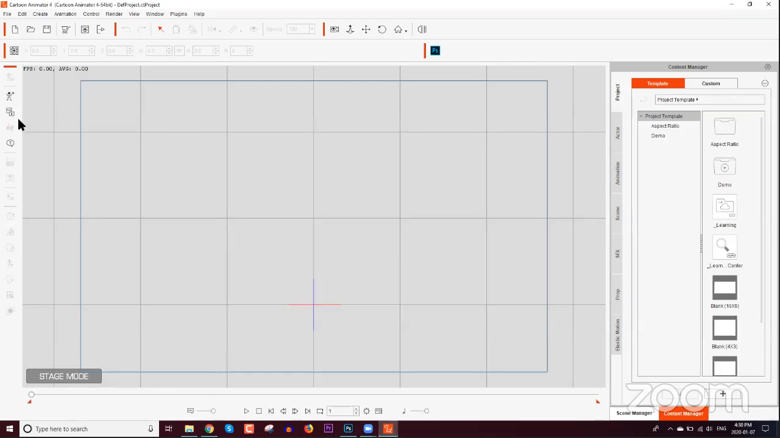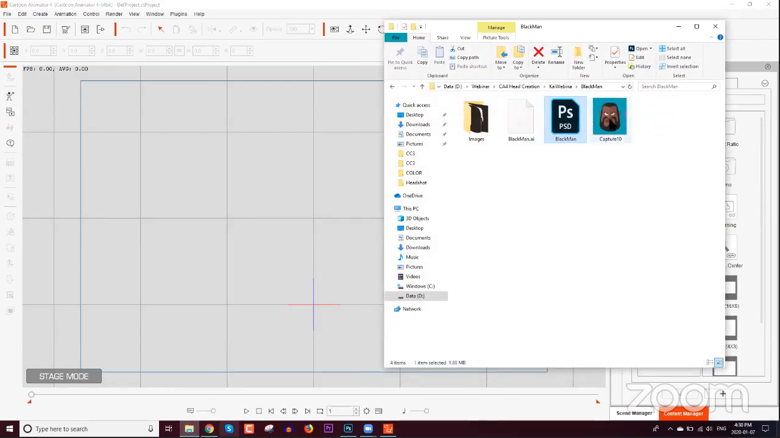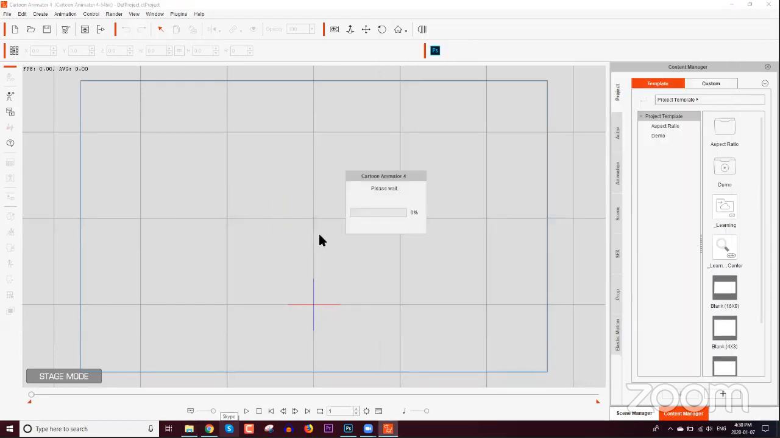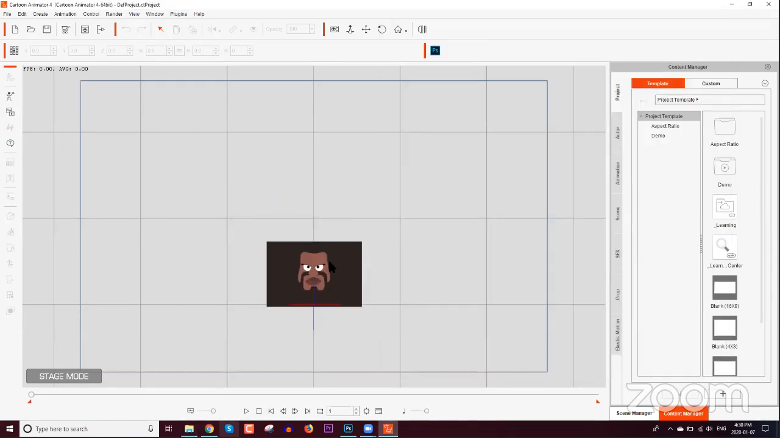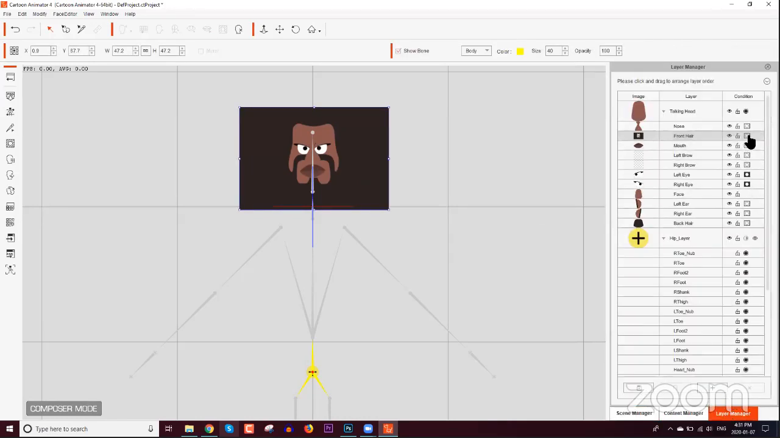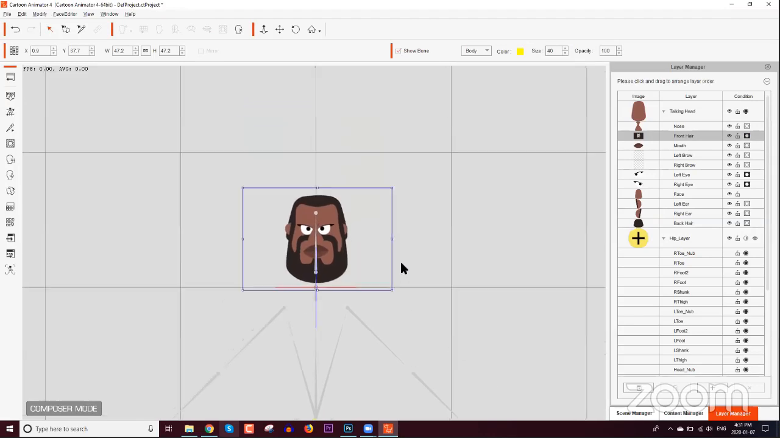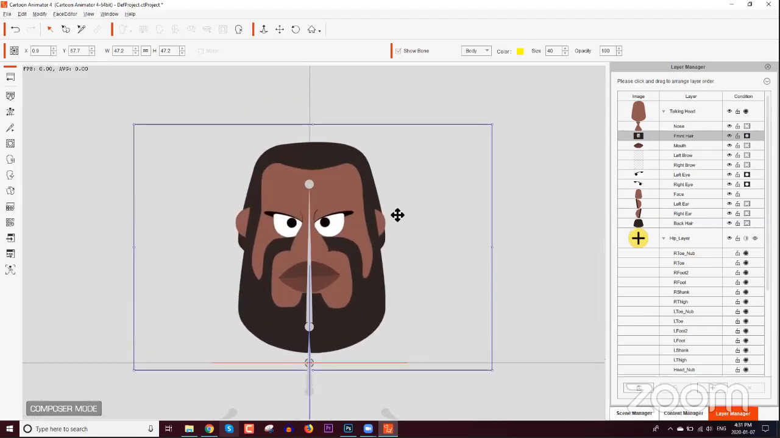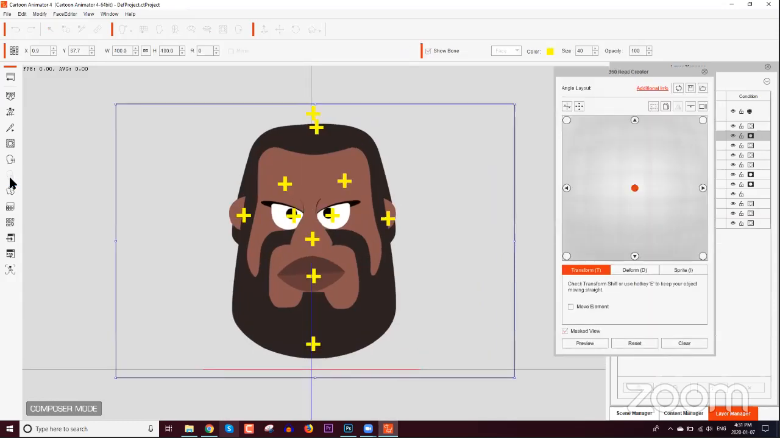Okay, so let's go ahead and import in that PSD file again. Again, it's a simple process, just like this. And there, that's a lot faster. And it'll go into composer mode a lot faster. All right, that's how it should be. Okay, so again, same process. We want to go to the layer manager, make sure that our front hair is masked, and then we're going to go ahead and enter into 360 head creator mode.